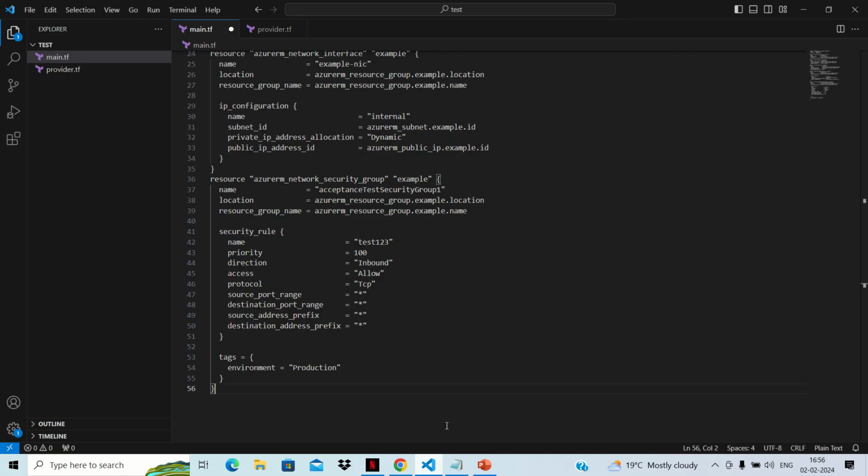As of now, we'll only open port 22 here. Destination port range 22. So that is also done. Now we can remove this tag because we don't need any tag here. So we are good with the security group also.